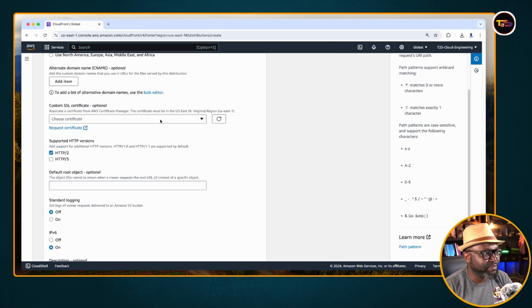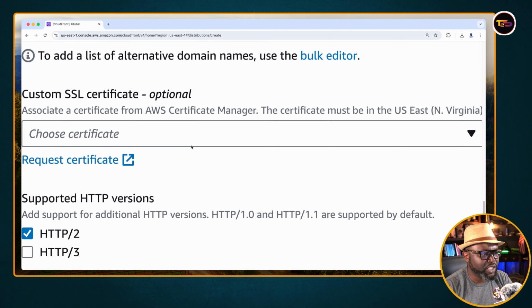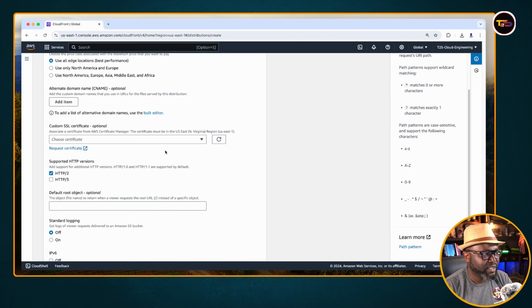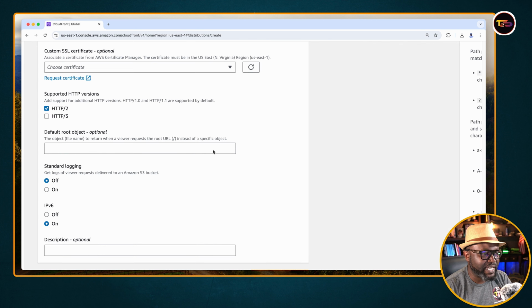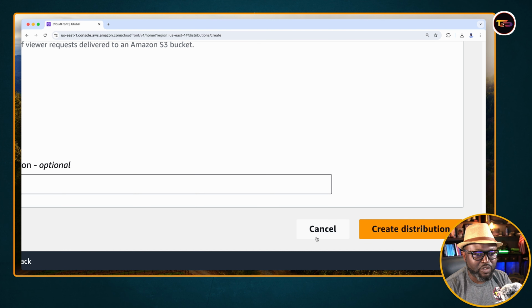You can add an SSL certificate here, which is also recommended because you want your customers to access your application using HTTPS, which is the secure protocol over the internet. And then after you're satisfied with the requirements and settings, what you do is click create distribution. So that's how you do it.